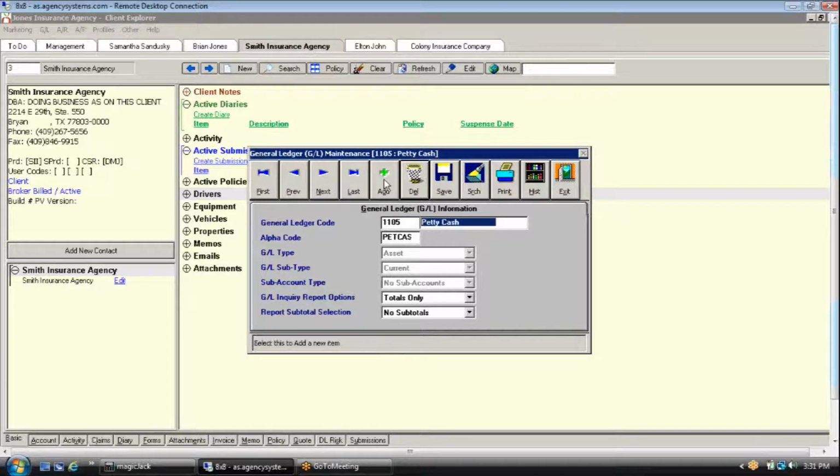To add a new account, simply choose Add. We suggest that you follow the numbering system for assets, liability, and expense so that it does not become confusing. The alpha code is automatically generated for you. And then it's up to you to choose the GL type, GL subtype, whether or not there's a sub-account and what type, and so on.